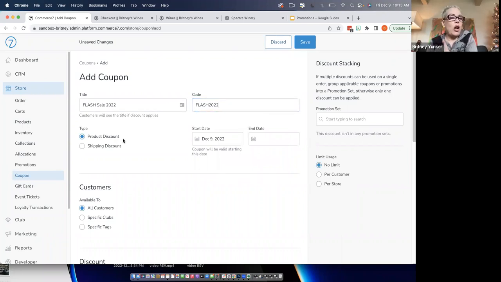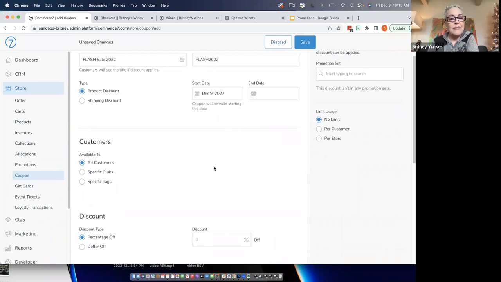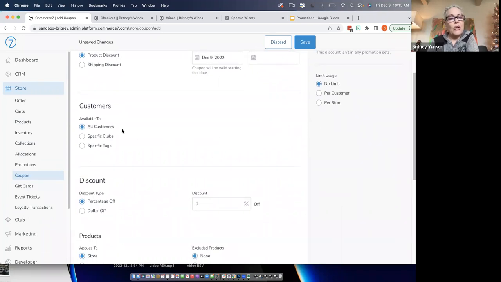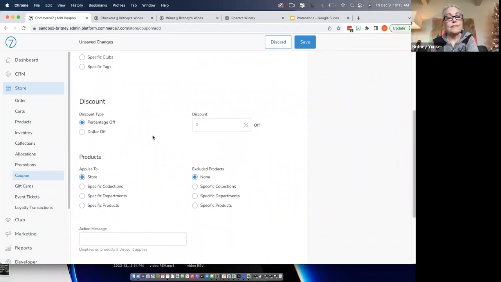I'm going to make this on product because specifically I want to move some of my cab. I thought, what a great way to do this. So I'm going to do the product discount. Start date again is today. I'm going to leave end date open and we'll find out why in a second. We have customers, again, all customers, specific clubs, specific tags. I want this available to all customers.